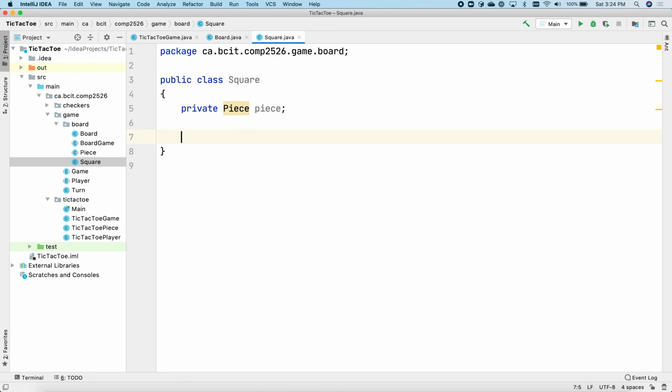And you'll remember that normally I make things final. But in this case, I know that I'm going to move pieces from one square to another. Or a piece may not have a square. In the case of tic-tac-toe, a piece may not have a square, and then it'll be put onto a square. And a square won't have a piece. And there's a relationship there. This piece knows which square it's on, and the square knows which piece is on it.